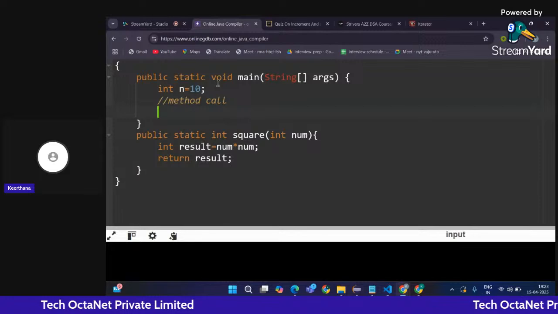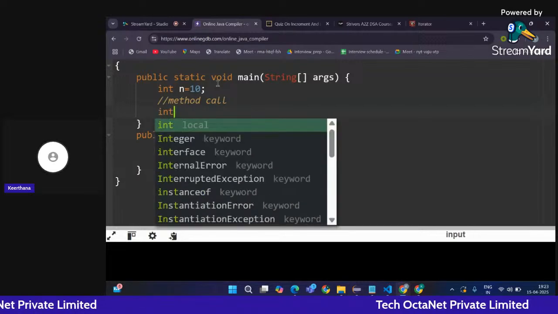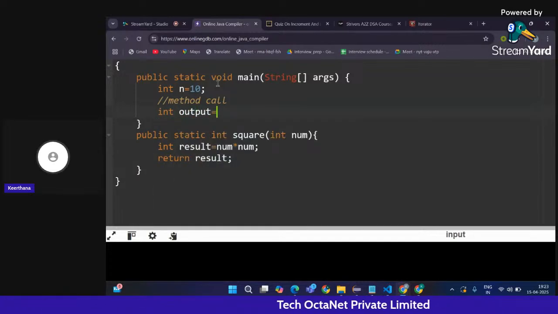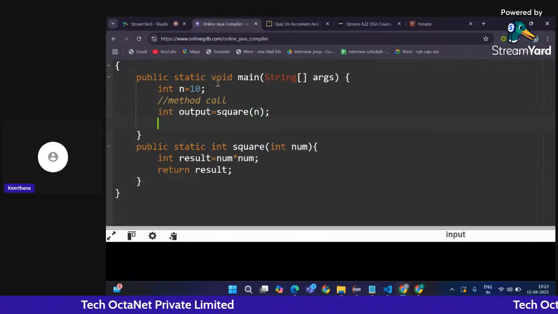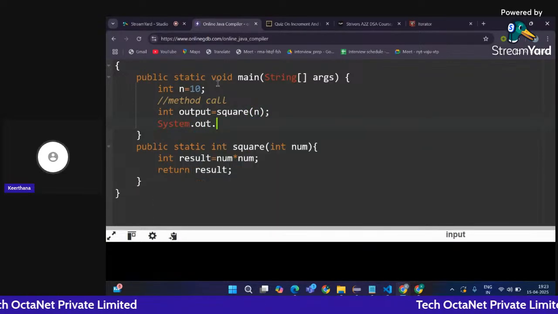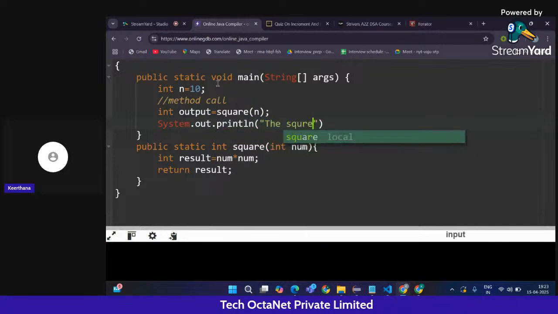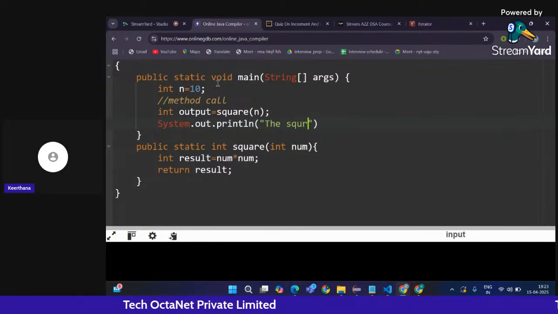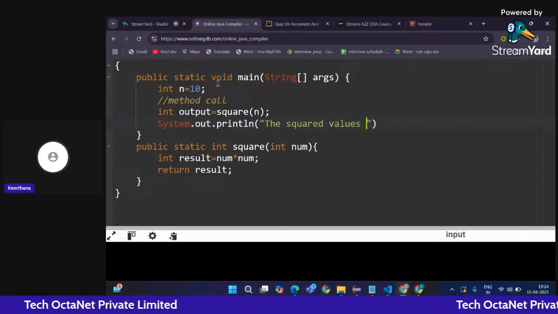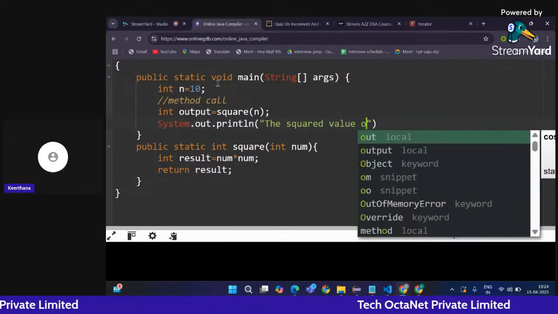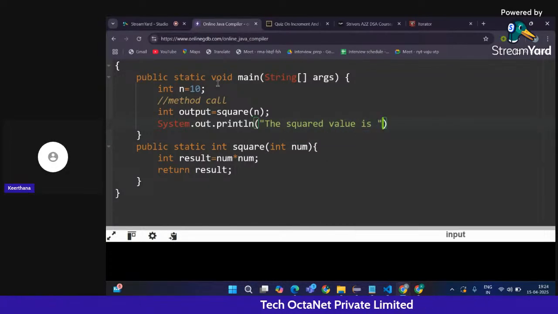I'll just give int output is equal to square of n, System.out.println, the squared value is output.